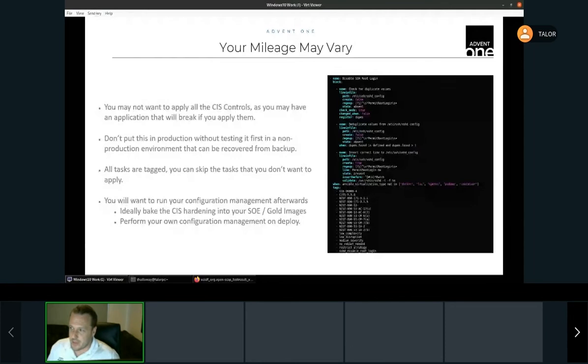With all of these security benchmarks, it is important to recognize that your mileage may vary. You may not want to apply all of these controls, or there might be a control that breaks something in your application. So you can use tags to skip rules that you don't want to apply. You can see an example on the right-hand side where there's a whole bunch that have been tagged, and they're also tagged with whether or not they need a reboot, whether or not there's disruption, and also the CCE number, which we talked about earlier. Obviously, test it before you put it in production, which I'm sure goes without saying.